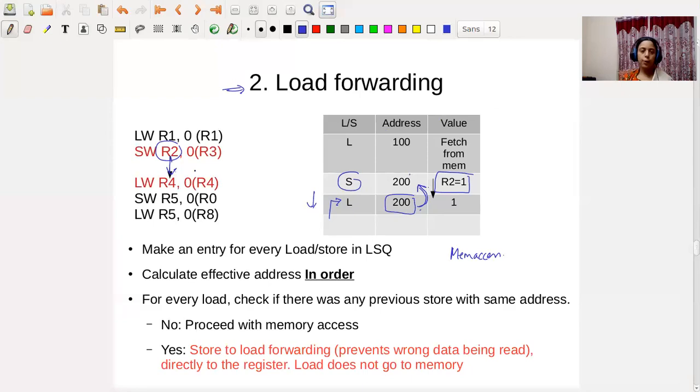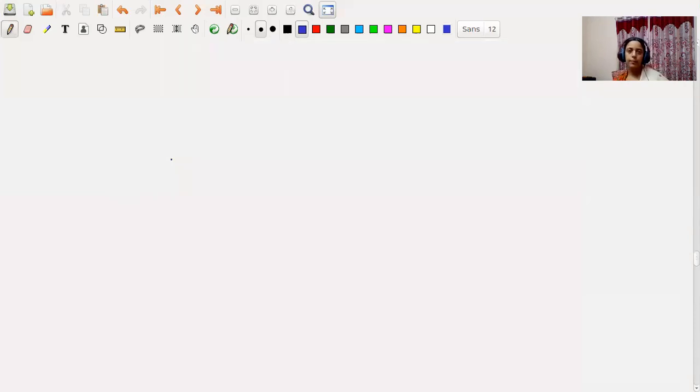Of course, this has to follow the in-order commit and all that, but there is no need for the load to go and do the memory access step. So basically this is called load forwarding, and it significantly improves the performance of the load because we are just forwarding the data and we're not really doing a memory access.